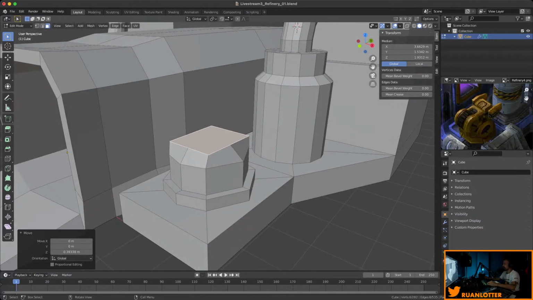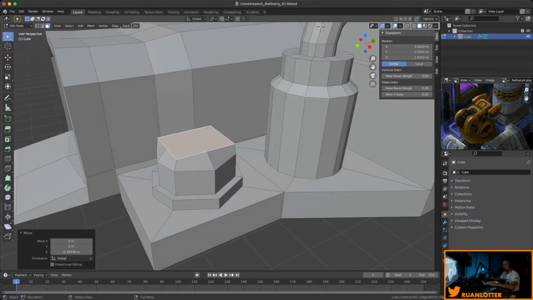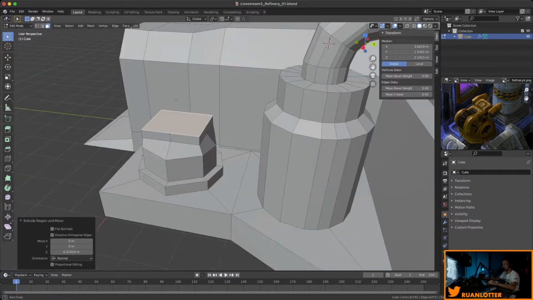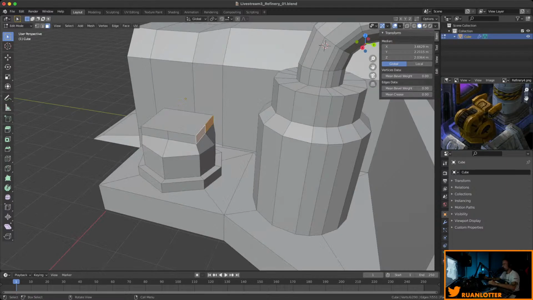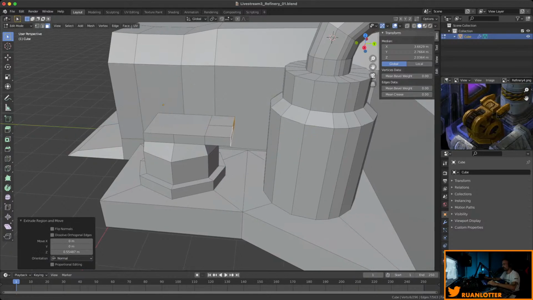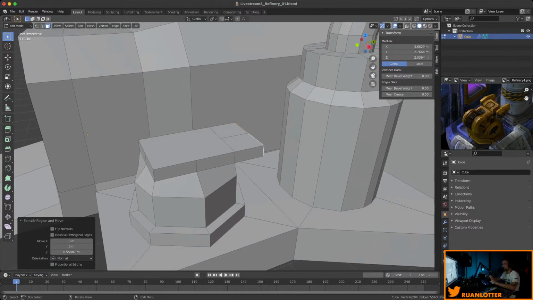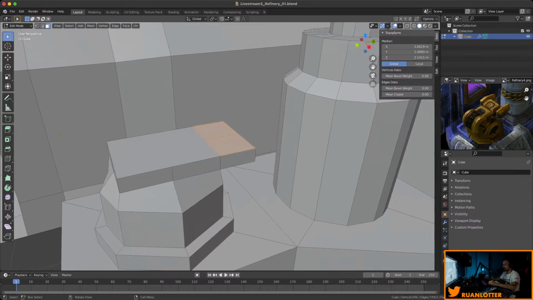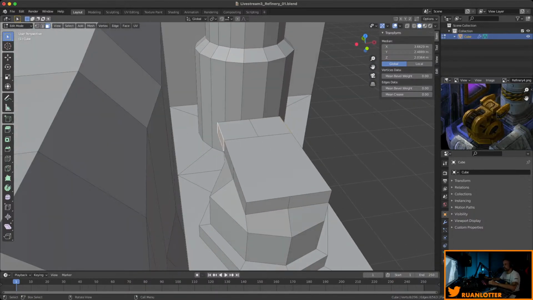Okie dokie, so extrude that up. These parts can extrude. It's definitely not going to be similar to the reference. I'm just using it as an idea. So yeah, I'm going to take this section and I'm just going to extrude those two faces.